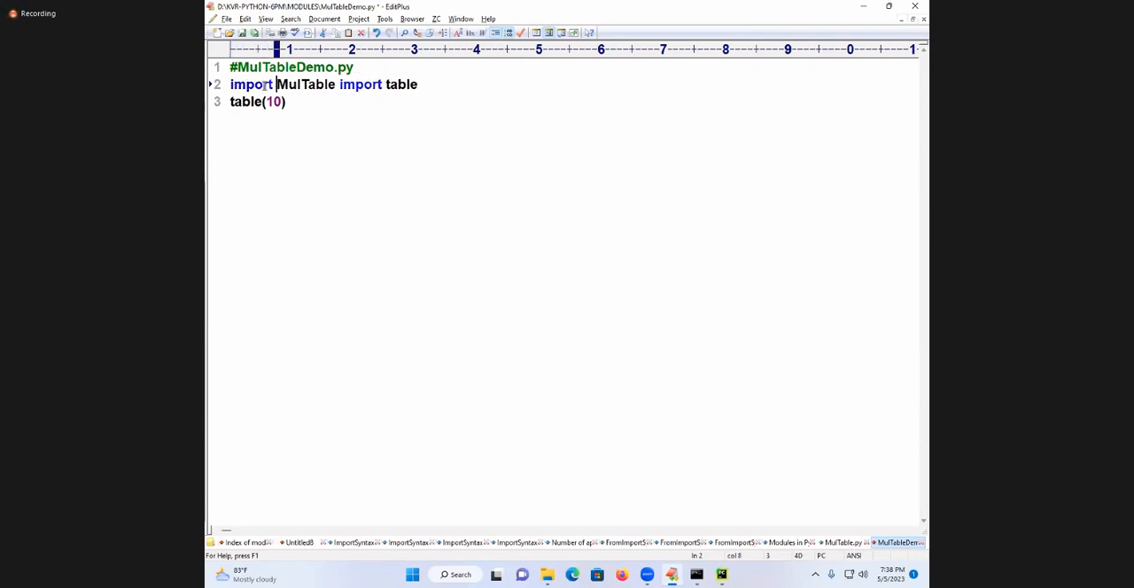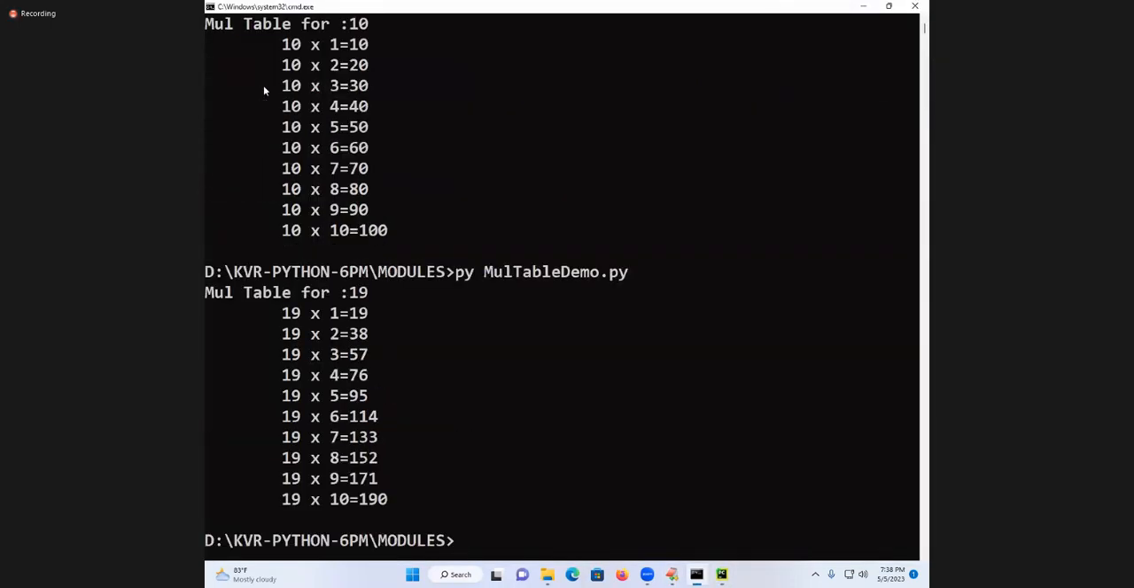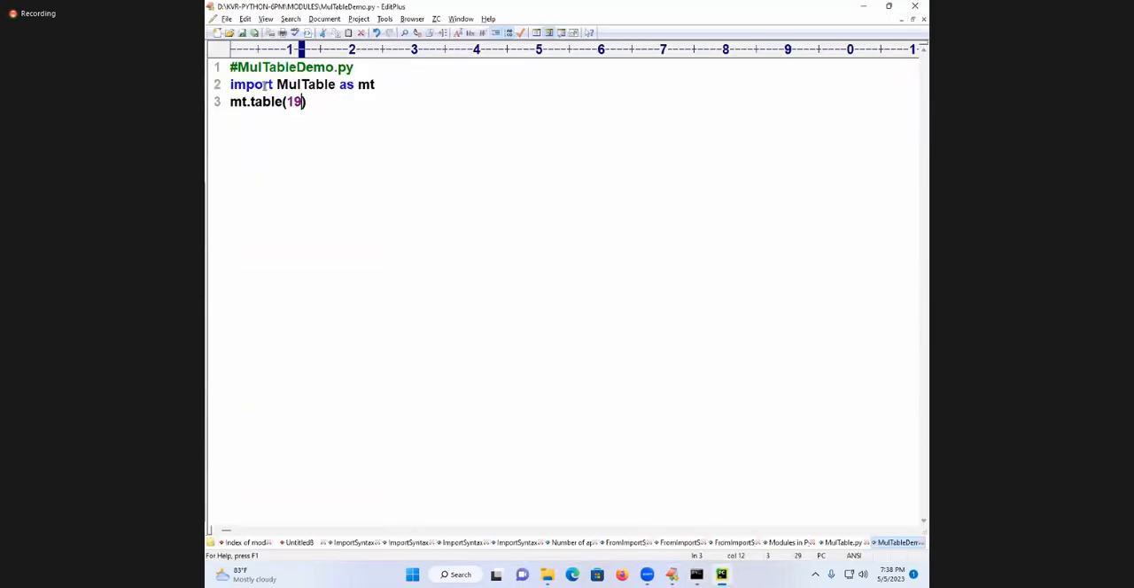If you want, you can write import mul_table as mt. Then you can write mt.table of some number, say 19, and the 19th table will come. So it is your own talent how you remember. Once you read well, you will do good. If you don't read now, nothing will come.